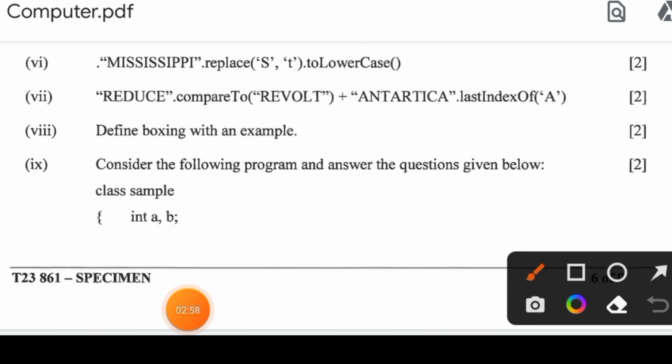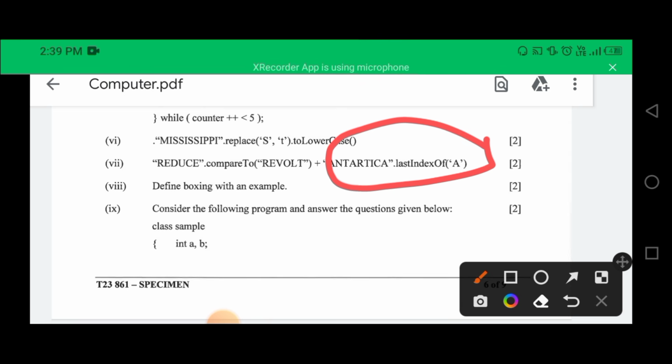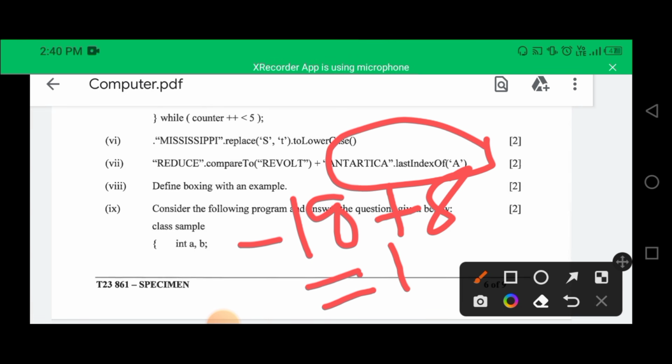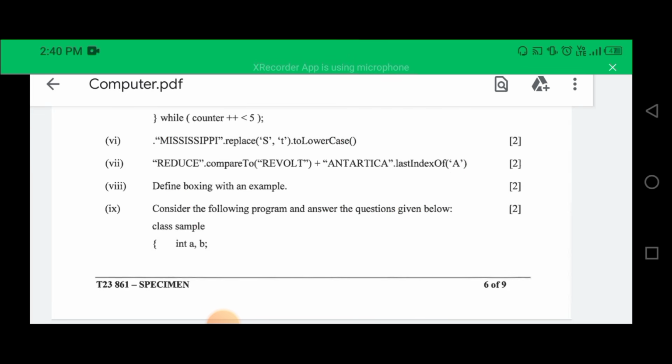Then we have the second one, Antarctica dot last index of a. So the last index we have to count. So let's see here, how many characters we have. Let's start with 0. 0, 1, 2, 3, 4, 5, 6, 7, 8. So there are 9 characters, and the last a is at the 8th position. So our first returned value was minus 18, and this has returned us 8. So minus 18 plus 8 will be how much? It will be minus 10. So our correct answer will be minus 10.